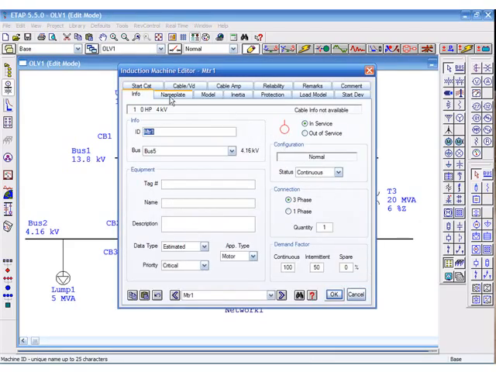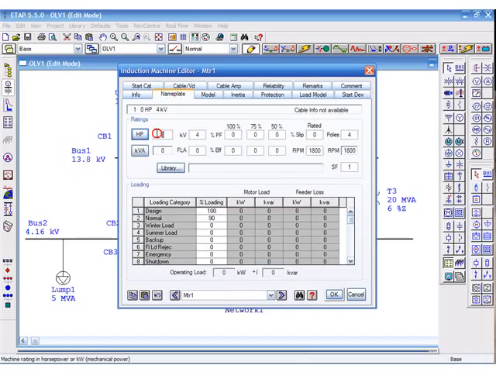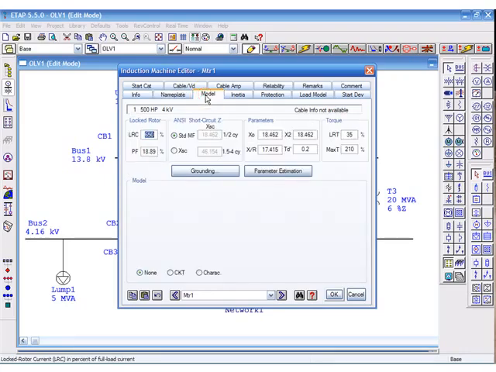Let's go to the nameplate page, type in 500 horsepower. ETAP automatically fills out the remaining nameplate information. Let's say the lock rotor current is 600.